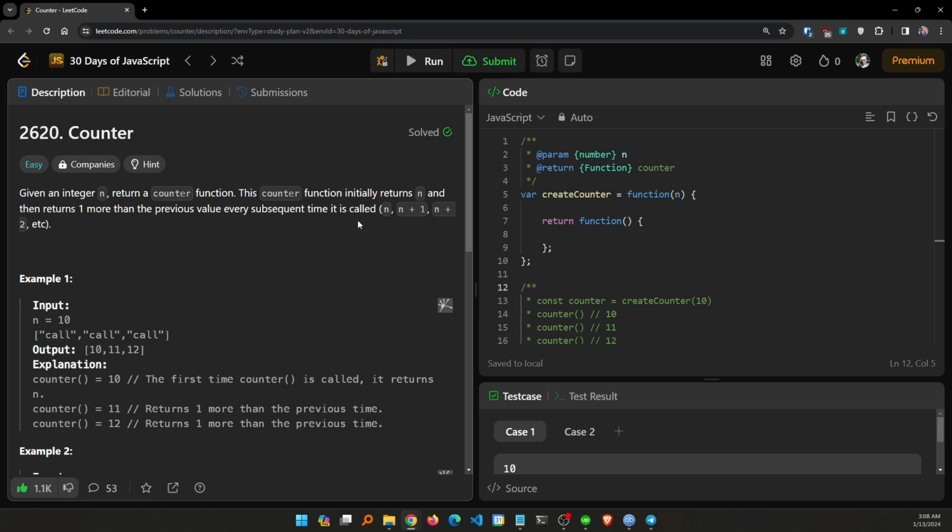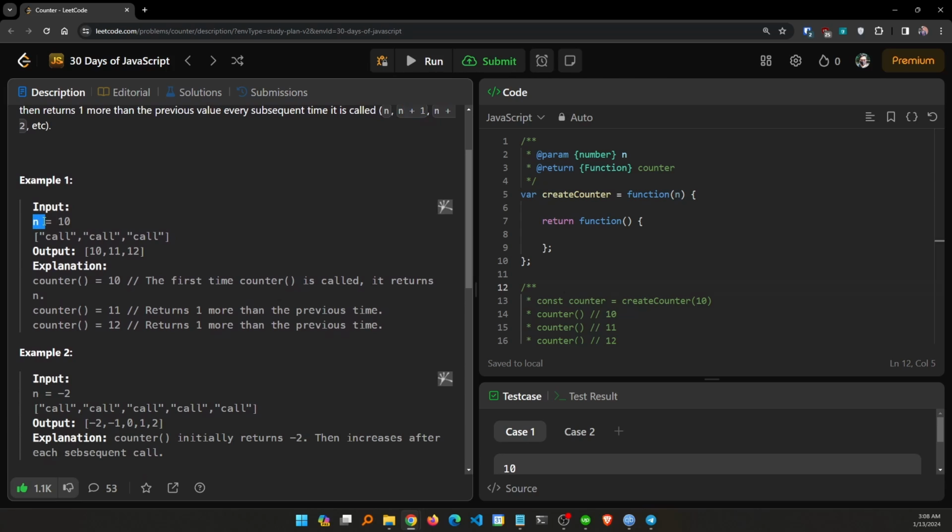So let's say the initial value is n. The first time we call the counter function, it returns n. The second time, n plus 1, third time, n plus 2, fourth time, n plus 3, like this, and the list goes on. So the example is like this: input n equals 10. If we call the counter function now, for the first time it should return 10 without changing anything. But the next time, it should add one to the previous value and return that. So it's something like this.